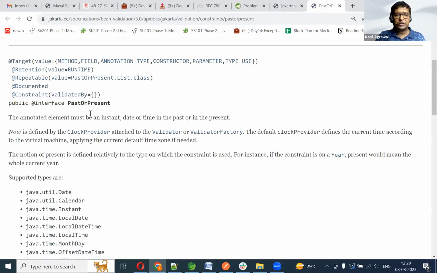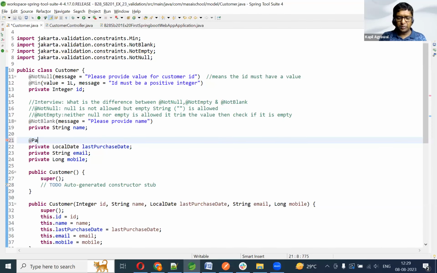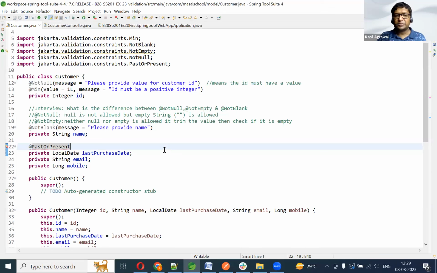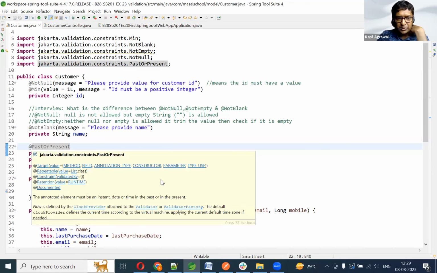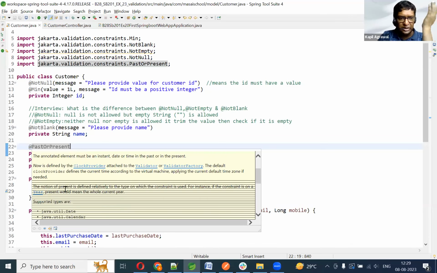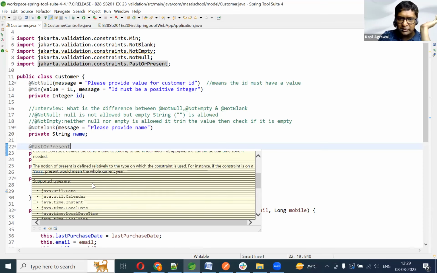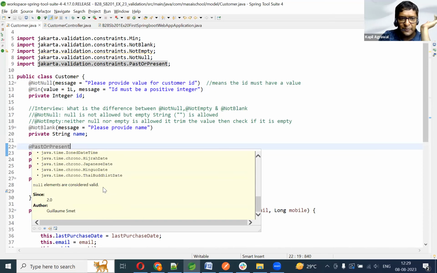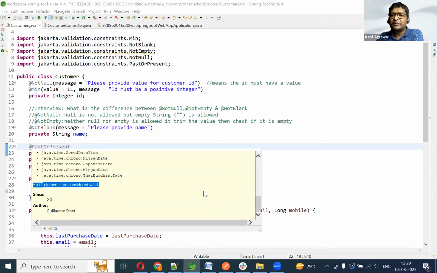So if I'm talking about PastOrPresent, the annotated element must be an instant, date or time in the past or present. Okay, so let me copy this. I'm using that annotation. The name of the annotation we are writing is the @PastOrPresent annotation. The element is defined by a clock provider, the default clock provider of the validation factory. That is not very important for us. A lot of things are available, but can you see one thing, that null elements are allowed?